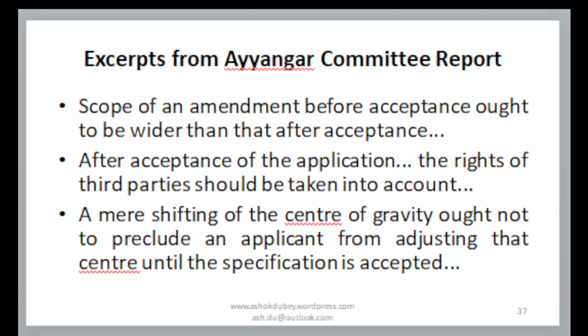Now, these are some extracts from the Iyengar Committee report for your understanding. The scope of an amendment before acceptance ought to be wider than that after acceptance. After acceptance of the application, the right of the third party should be taken into account. A mere shifting of the center of gravity ought not to preclude or stop an applicant from adjusting that center until the specification is accepted.